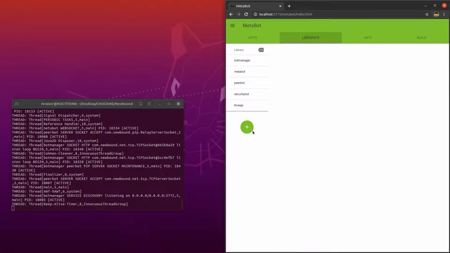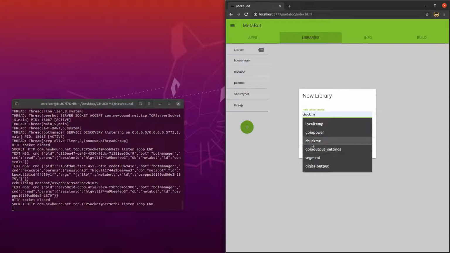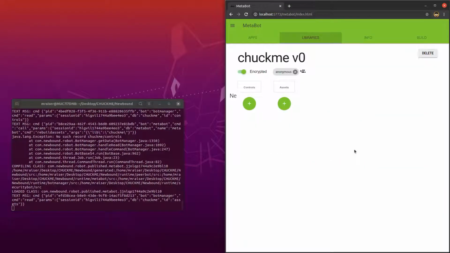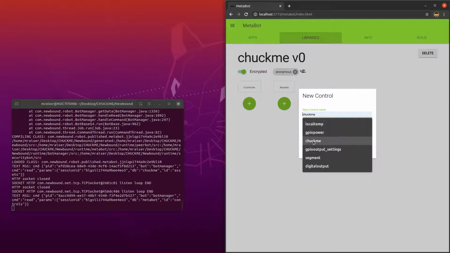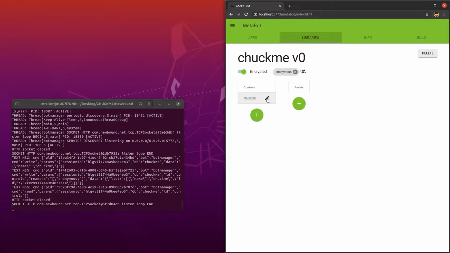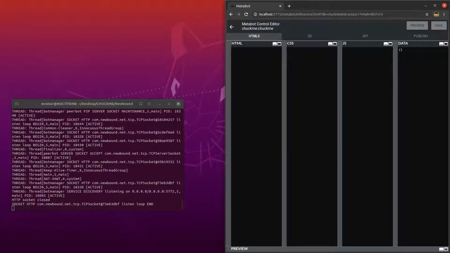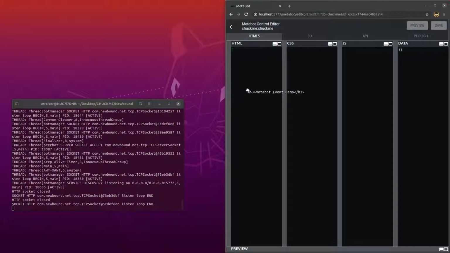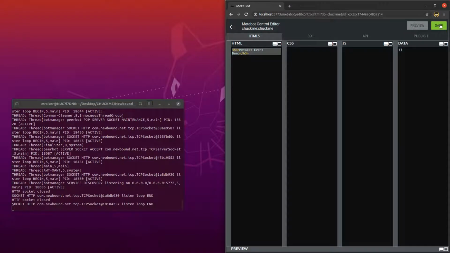So I'm going to go ahead and create a new library here for our demo. I'm going to just call it Check Me. I'm going to create a new control in my Check Me library called Check Me, and I'm going to go ahead and edit that. So now we have the familiar HTML5 editor. I'm going to just add a little thing there and save it.